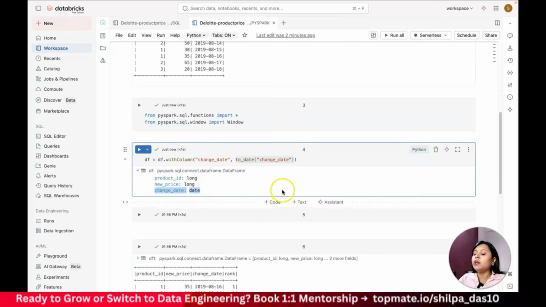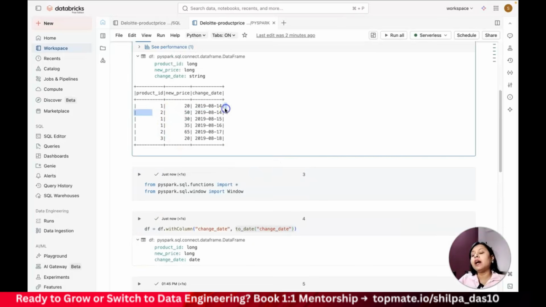Now, let me do one thing. What I need is, for each product ID, I can go ahead and partition the data, and I can filter the data for the price which is before or on the 16th of the date.